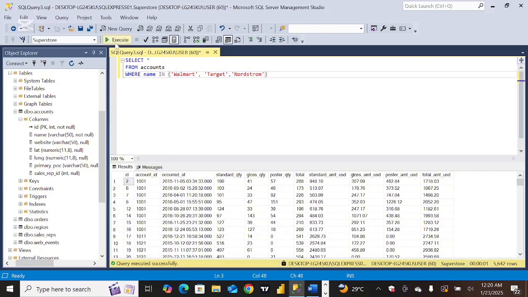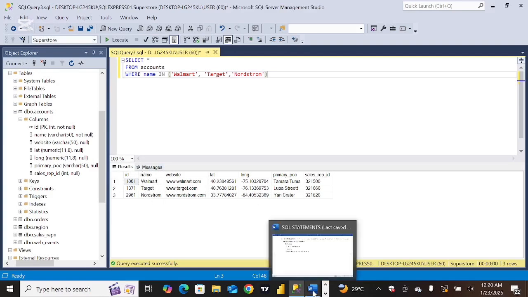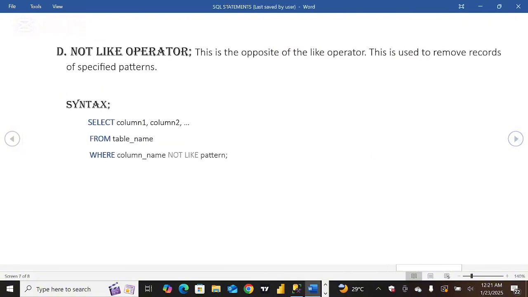Okay, let's execute this. So from the account table, this is the information of Walmart. Let's go down to the next statement. Okay, now we have the not like operator. This is the opposite of the like operator. This is used to remove records of specified pattern. So this is the syntax for the not like operator.